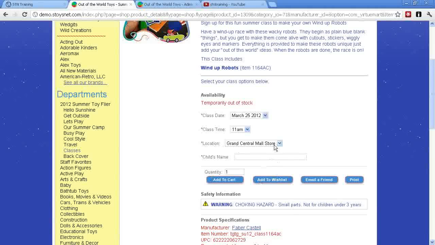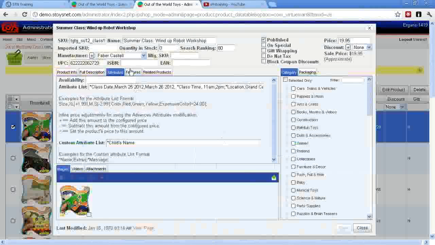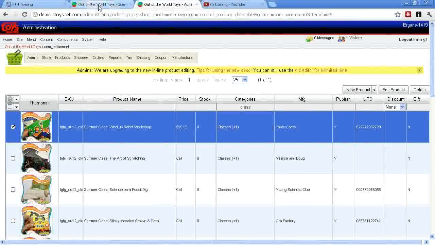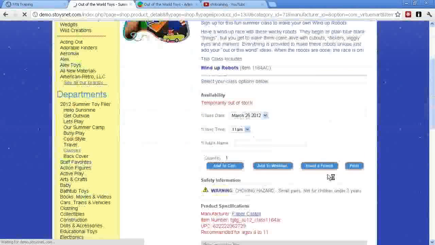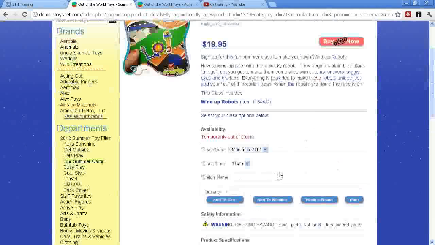If there's some information that you don't want, let's take a look at getting rid of the location information as a second example. We'll go back to our summer workshop, and under attributes again, we want to get rid of all of the location information. So we don't need that closing colon. We'll just leave it at 2 p.m. Select all that, backspace on the keyboard to delete it, and save. Simple as that. Refresh the front end, and our class times and class dates are the only information that we need on that.